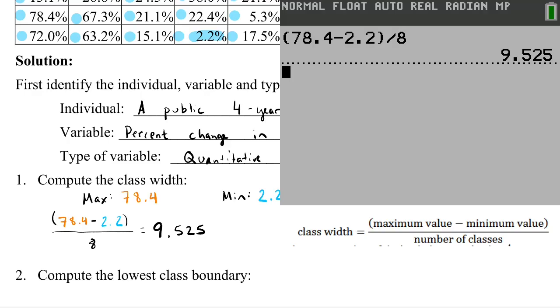And then the values in our data set go to one decimal place, so we want to round this to 1 decimal place, and we want to round up. So we'll round this up to 9.6. Notice we rounded up even though that next digit was a 2. We will never, ever round down when we're calculating the class width. We'll always round up. Again, we want our class width to be bigger than the result of that division.